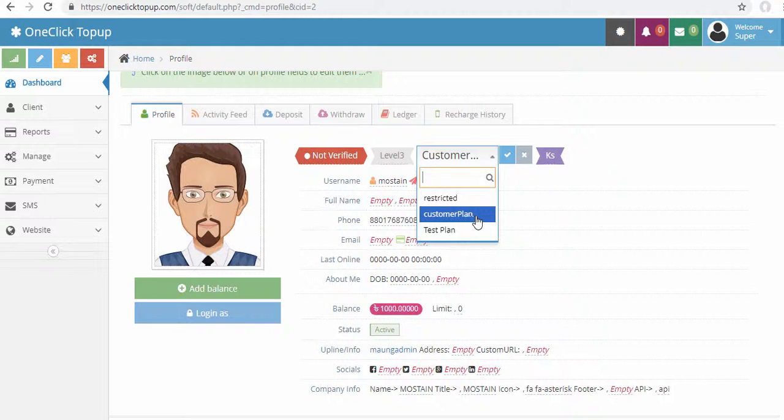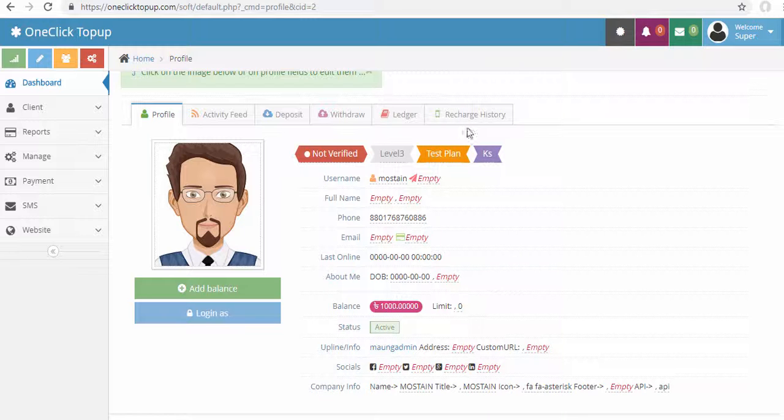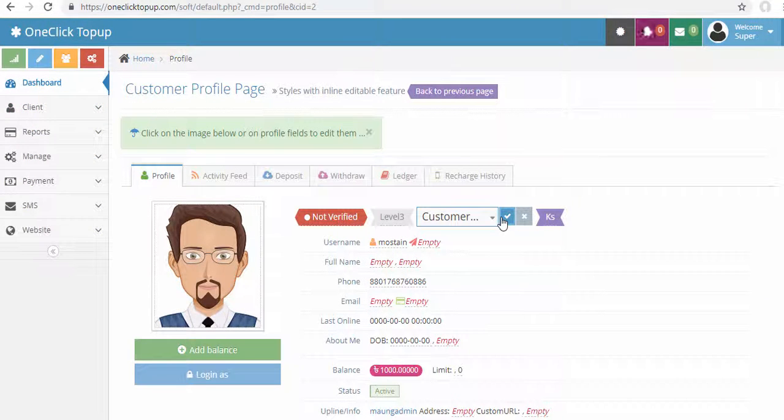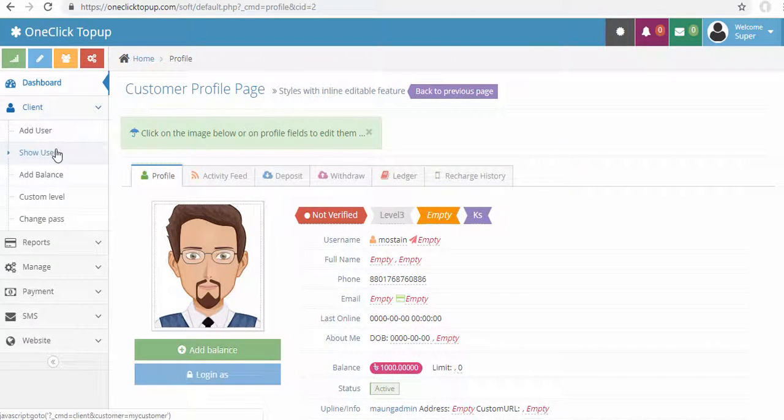Just change the rate plan to test plan and click this little checkbox, like a tick mark. See, the rate plan has been changed. Now if I go back to user mode, you see these features have been disabled. I will definitely enable it later, so you may use this for this purpose, no problem, no worries.